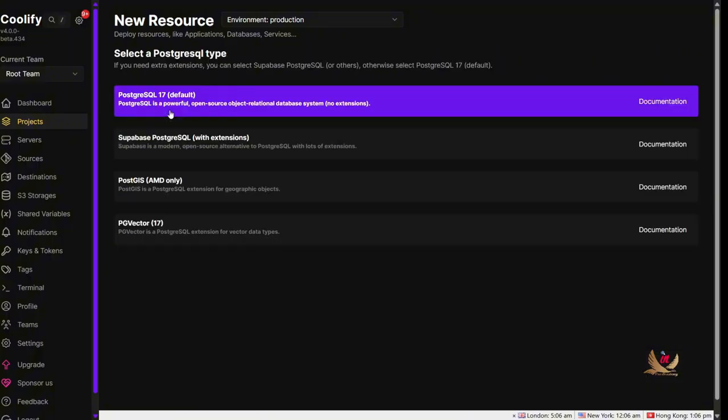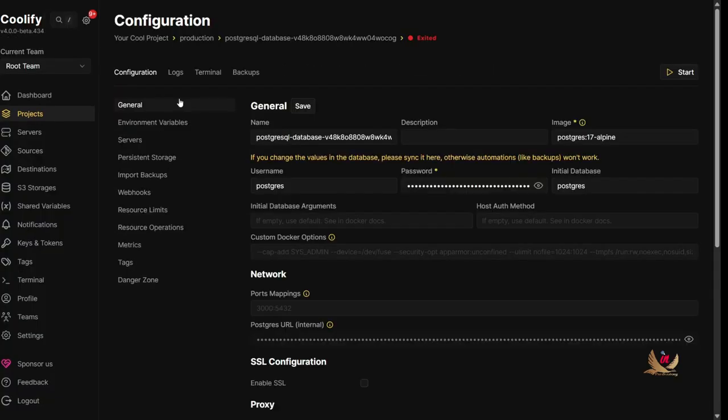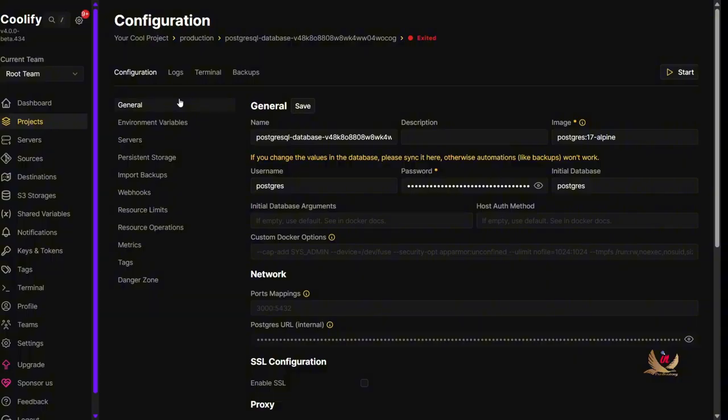After clicking on the database, it will give you the latest PostgreSQL version provided by your Coolify VPS. As I'm recording this video, it has PostgreSQL 17 as the default database. So I will click on that, and after clicking, it will give you some options.